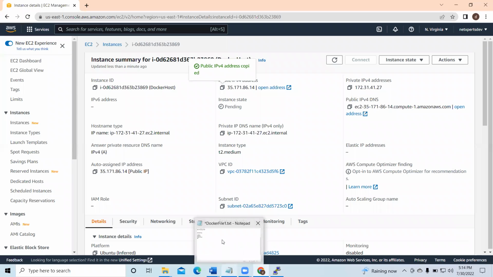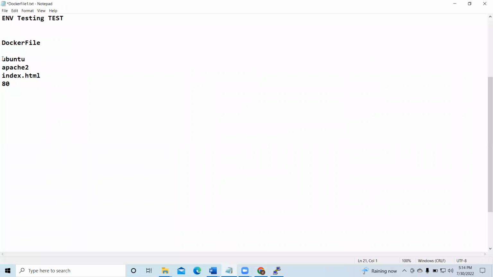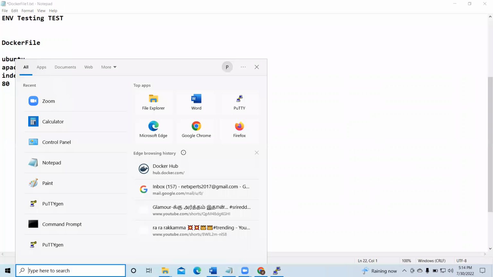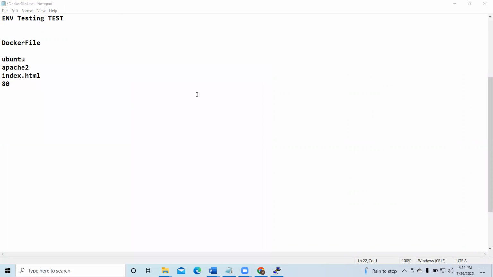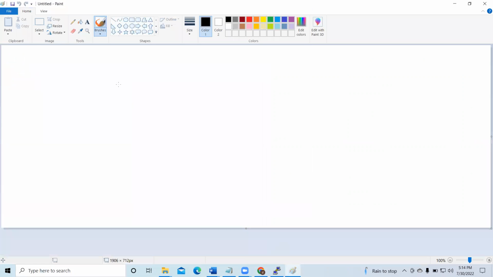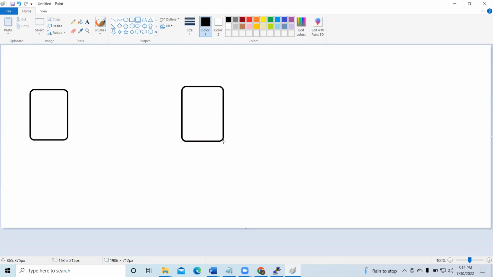So guys, what is the requirement here? We have to use the Ubuntu image. So here, guys, let me refresh the last class. So this is the Docker file. This is the image, guys. This is the container.